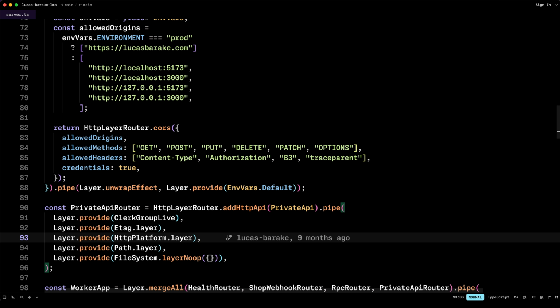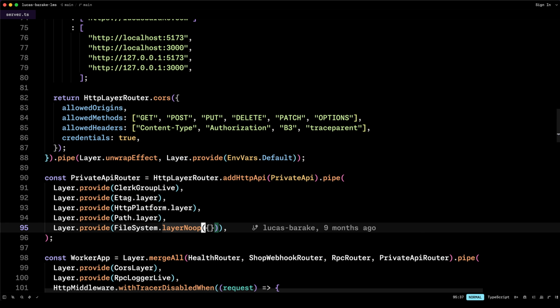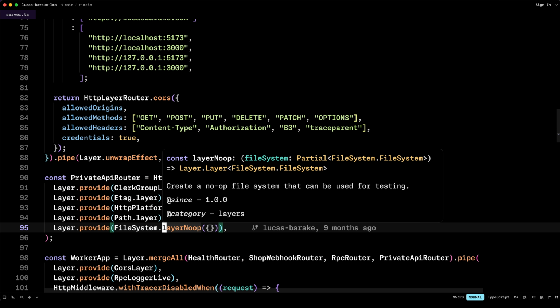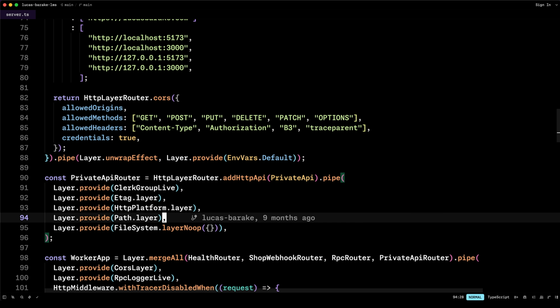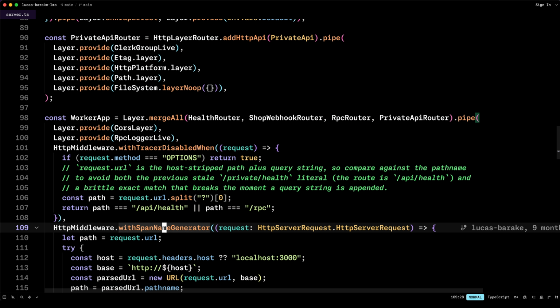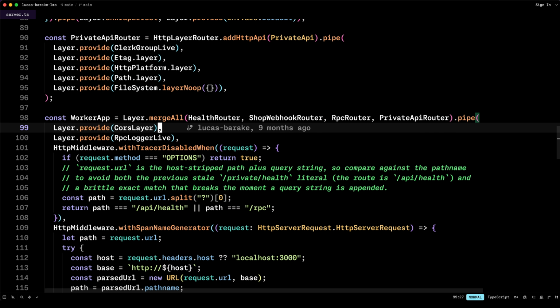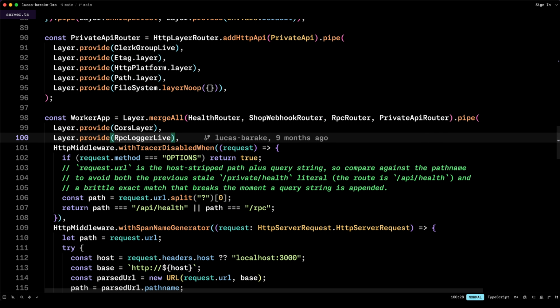And I also created a private API router. And for this, since Cloudflare workers cannot access the file system, I provide a no-op, which comes from Effect's FileSystem. But I provide the live implementations for the other tags it requires. And then I have the worker application. So I merge all of the routes, so the private API router and the RPC routes. I provide the CORS layer and the RPC logger live for the middleware.